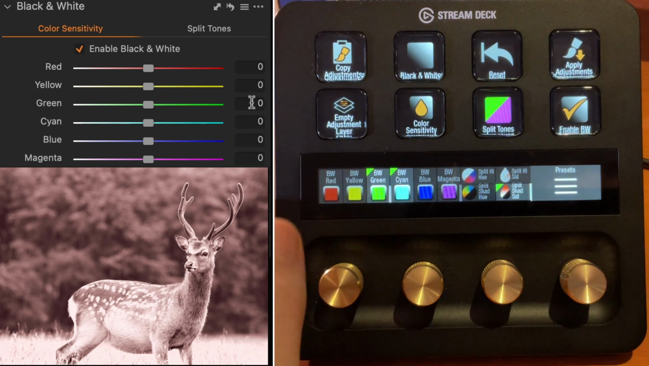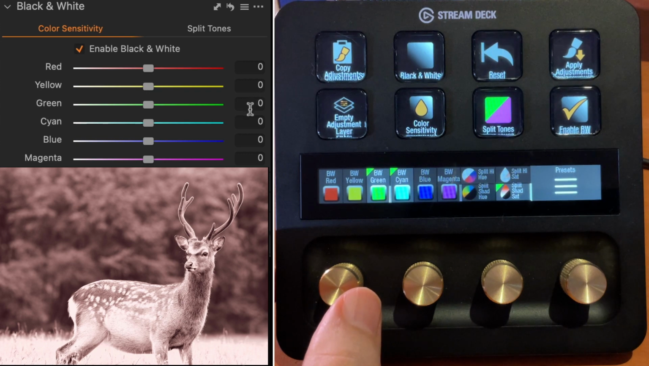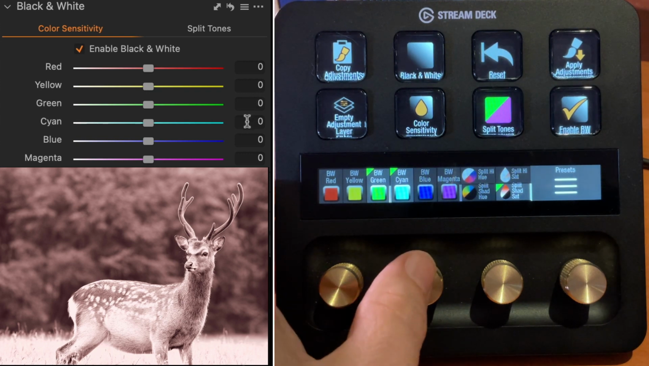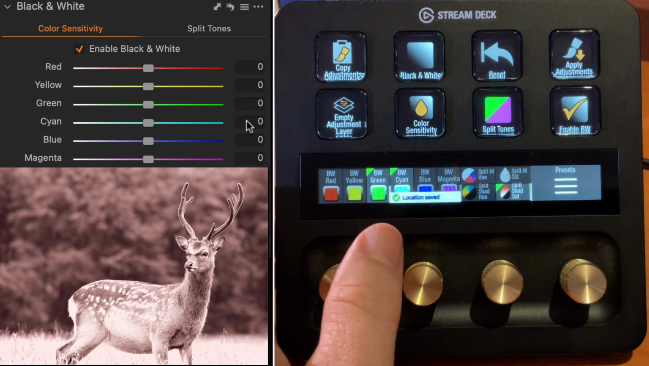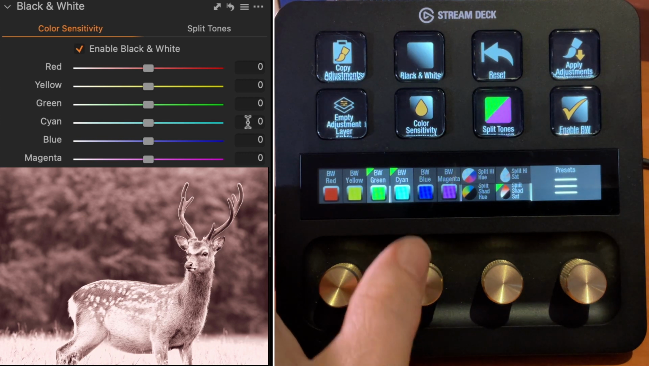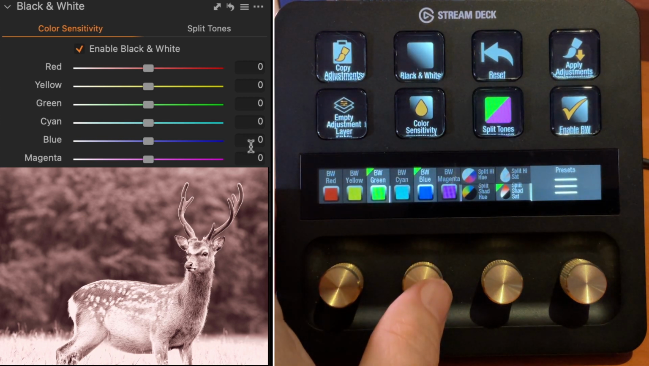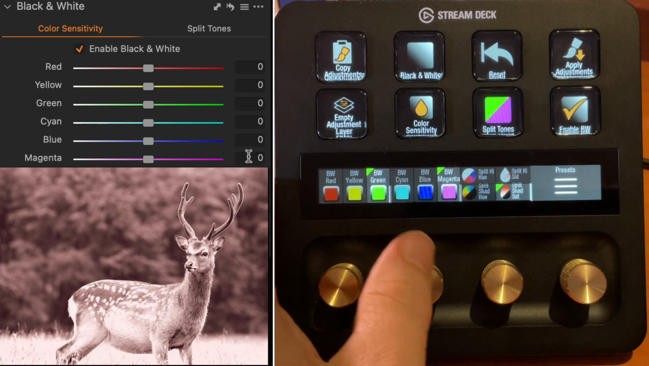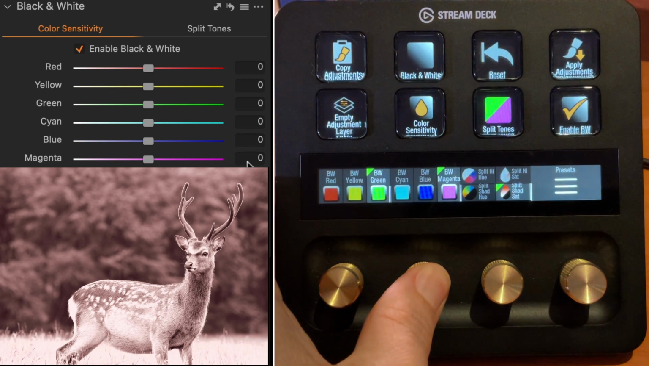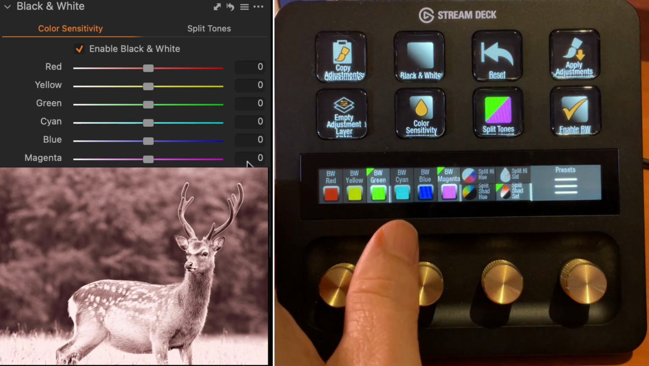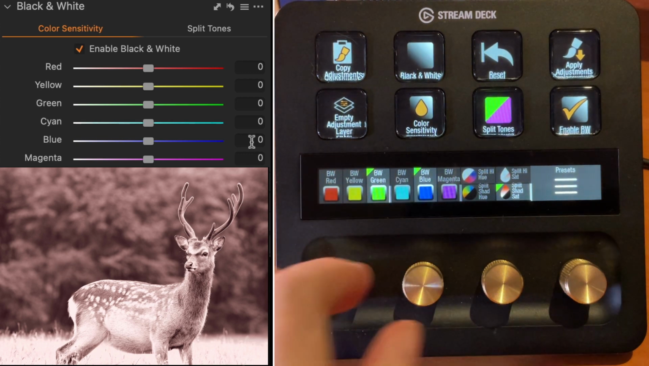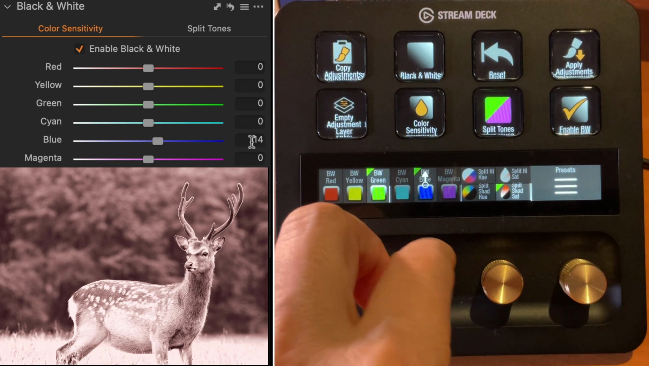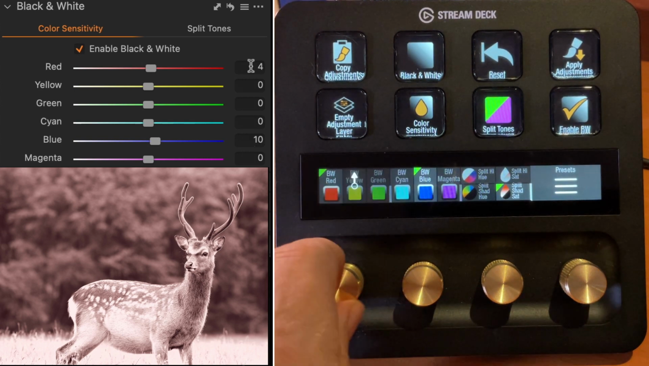And now we'll go to dial 2. You can see it's already on cyan, so we'll move down to the cyan value box, press and hold. And select blue. Press magenta. Now I can click any one of these and start adjusting that value.